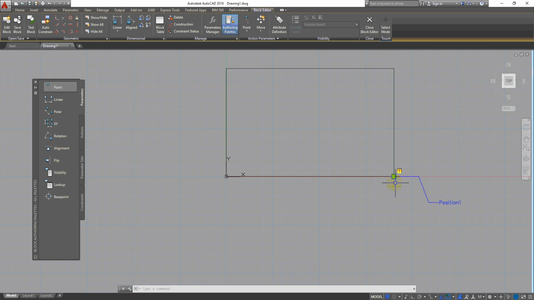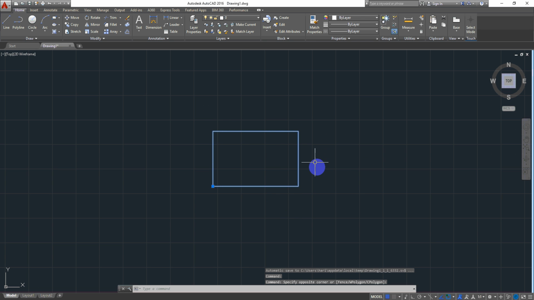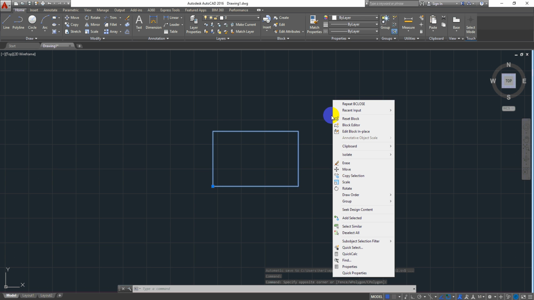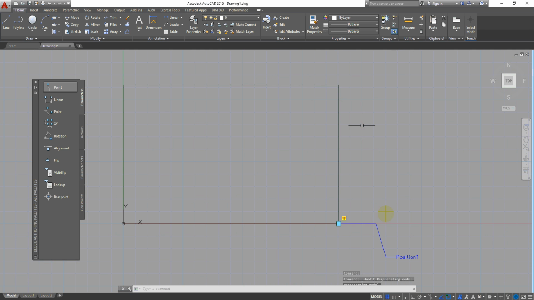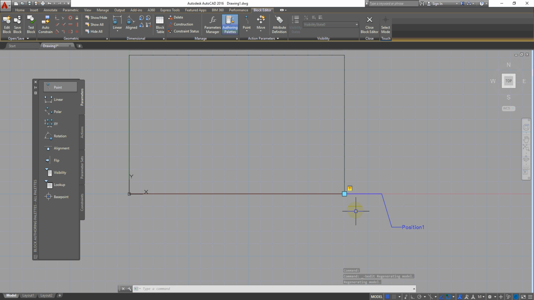Now you can see this cyan color grip is there. If I close this block editor, save changes and go back, I won't be able to see that cyan color grip. That is happening because it doesn't have an action associated with it. So I am going back to the block editor again. Now you can see this yellow exclamation mark is there, which says there is no action associated with it.